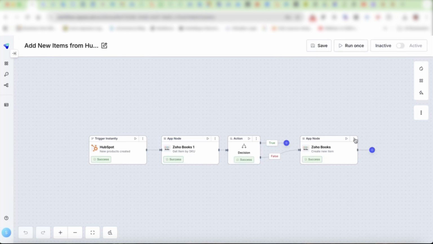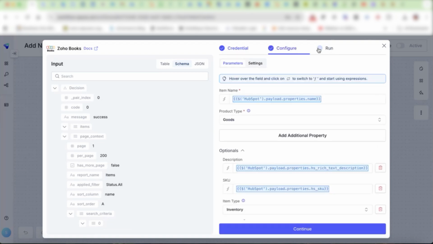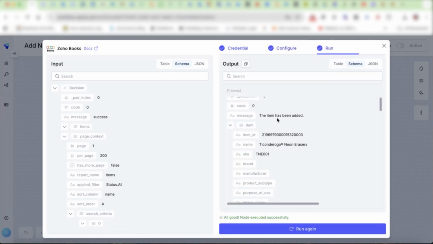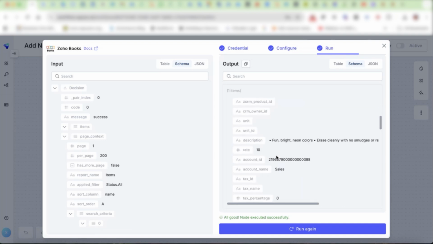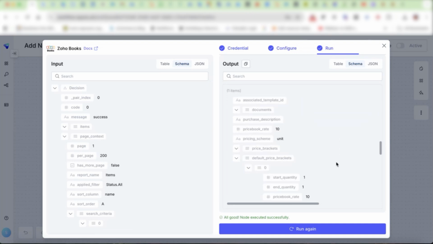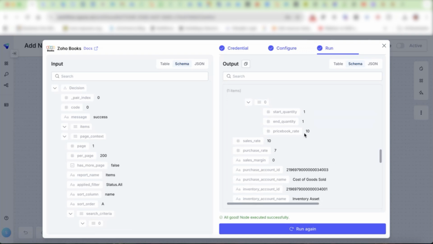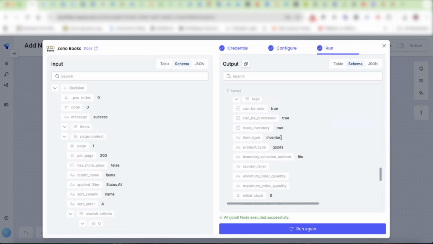Now, if we check the last node and check the result, here I can see the item has been added. The item is TNE001. It has a name which has been added within Zoho Books. The item status is active. The item has a description which is picked from HubSpot, and we can see the other details: item sales price, item purchase price. In that way, Zoho Books will be able to calculate the margin, and all the other details are added, and it's an inventory item, so the same type has been selected within Zoho Books.